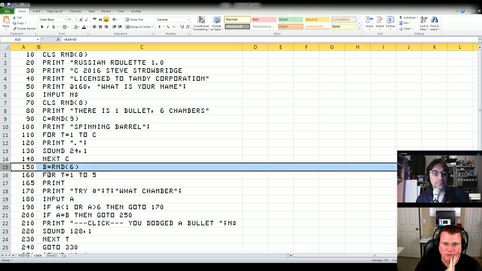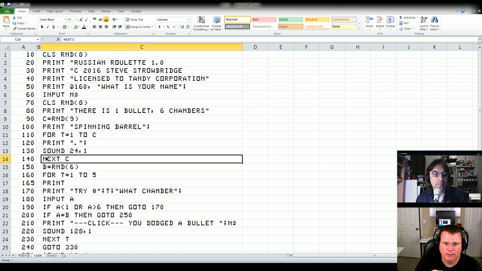Line 150 for picking a random bullet needs to be re-randomized inside this for next loop here. Not outside the loop, but inside the loop. So in order for this to be a proper Russian roulette game, it needs to move here. But the easier win right now is to make this a guess what I'm thinking game. So we're going to do that right now.